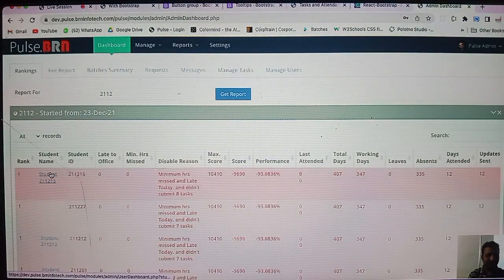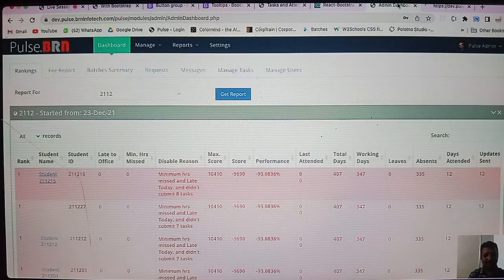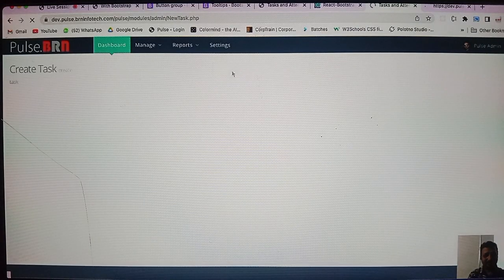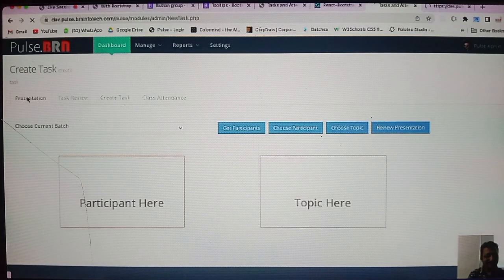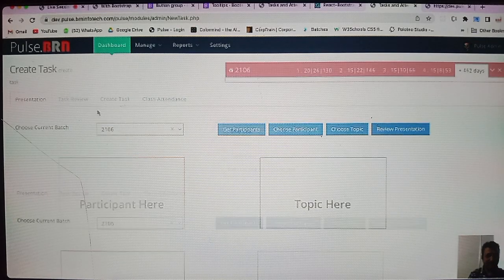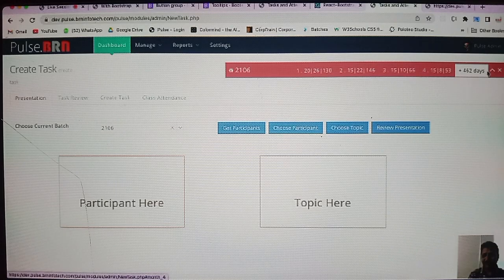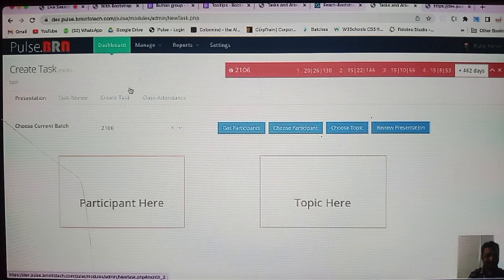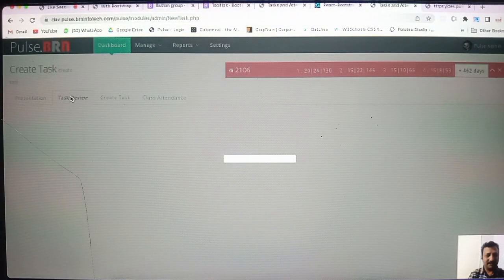On click of it, you go to another screen. Now we click on manage tasks, the way I normally do. Now I'm clicking on this and selecting whatever batch you want. You need to click on see. This is also Bootstrap only. Now if I click on task review, you can see the task submissions.